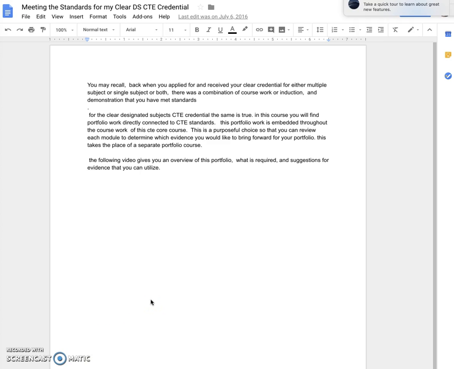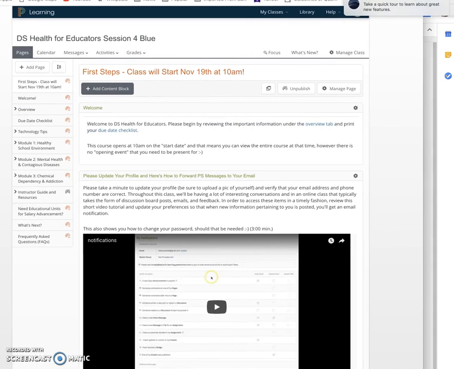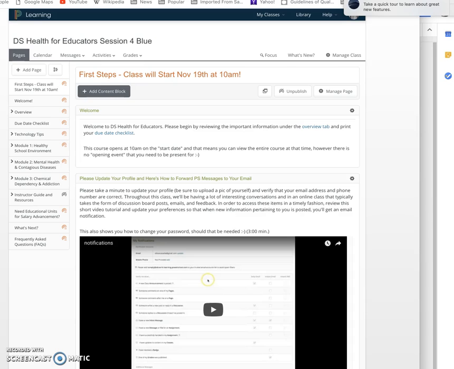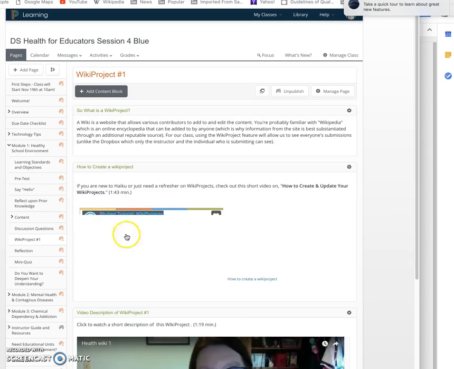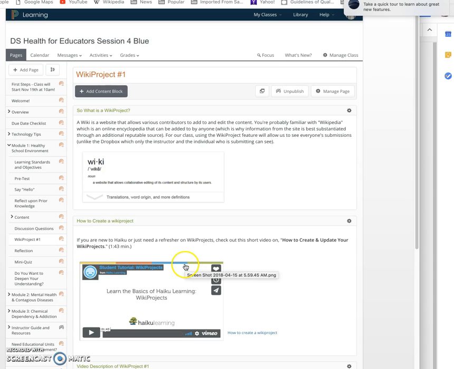So I just picked this very short series of paragraphs that mean absolutely nothing to use as an example. What we're going to do is I'm going to bring my Health for Educators over here, and I'm going to click on Module 1, just for the heck of it, Wiki Project. And I'm going to upload this on your page.